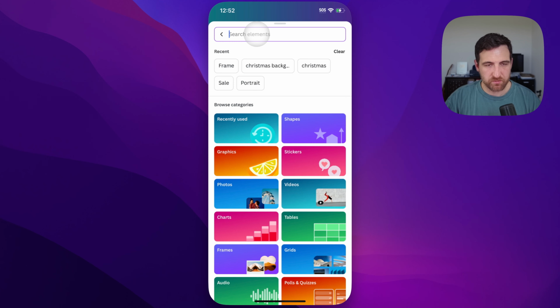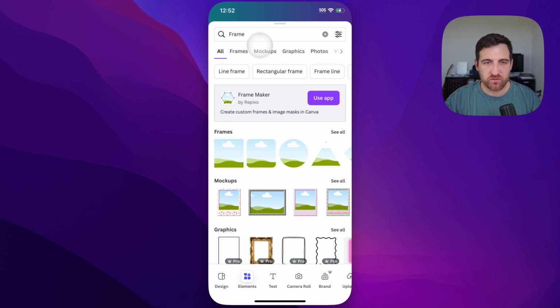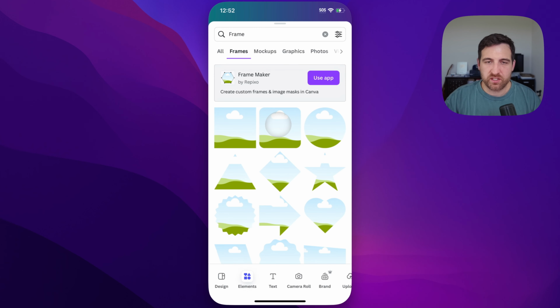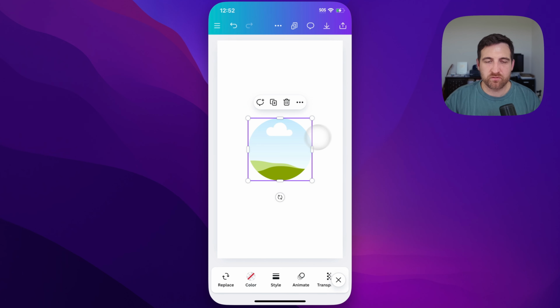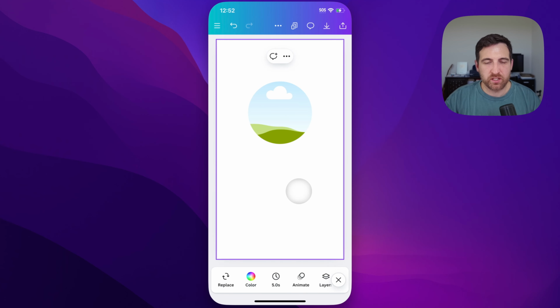So just search elements. We could type in frame. And once we search for that, we're going to find the frames category and everything else. You can even go to this category too, frames right here. So let's add this circle frame, for instance. I'm just going to tap on it, and the circle frame gets added to our design. I can move it around wherever I want, but let's put a photo inside of this frame.